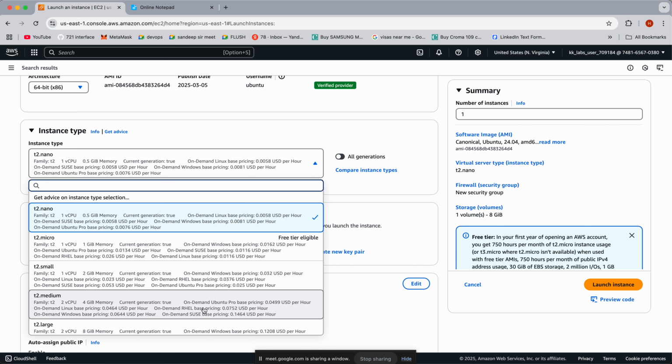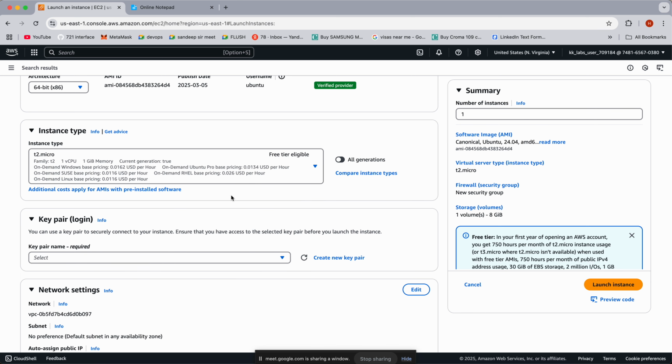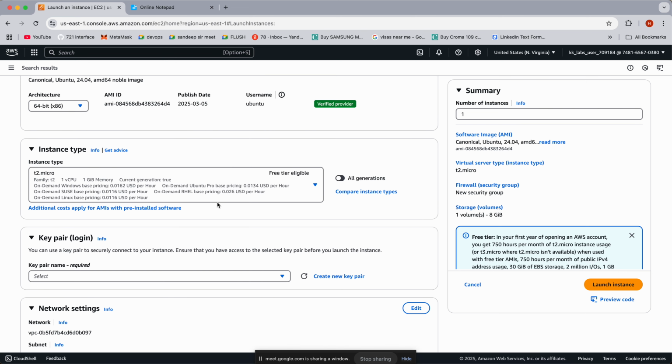Now if you see here, you can see free tier eligible. Free tier eligible means if you select this machine, you won't get charged until you reach 720 hours per year. AWS generally provides free tier credits for 720 hours. If you reach that limit, then it will start charging this much for Linux. Otherwise it won't charge anything for this instance. Are you clear there?